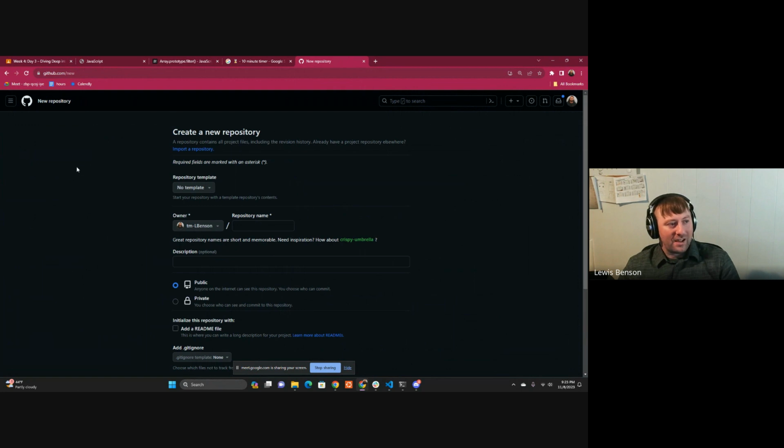And once you have this screen up, the repository name is the name of your folder that you're working in. So remember, a repository is basically a folder. It's a place that contains a bunch of files, directories, anything like that. It's just a cloud for your code, basically.